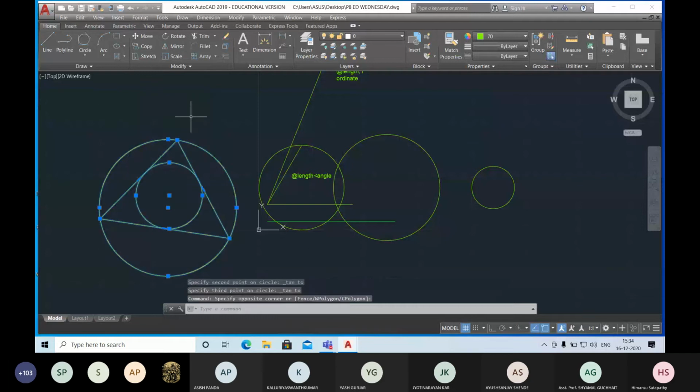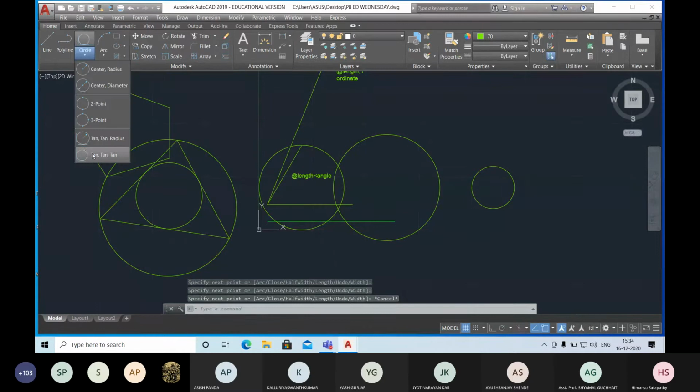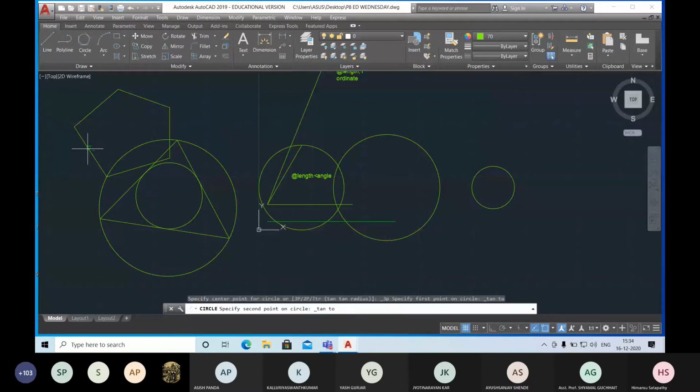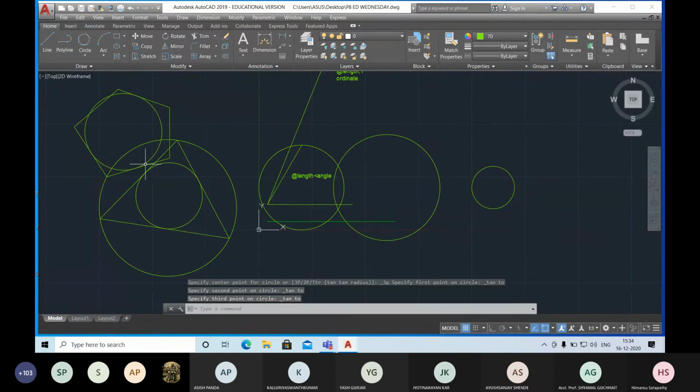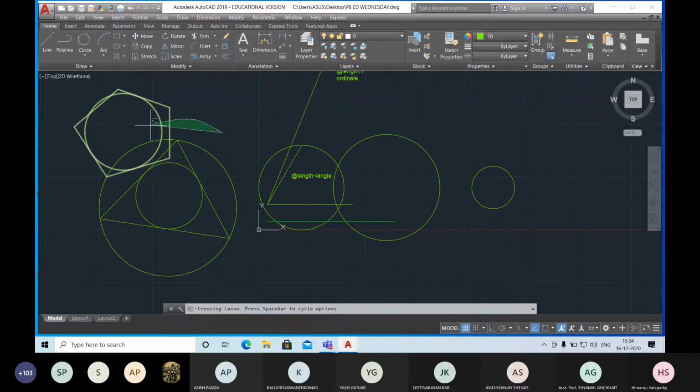Okay. If I draw a pentagon, sorry, pentagon, not octagon, then how to draw this one? You need to select only 3 sides. Any 3 sides which you want to touch, you can select. Tangent, first tangent, second tangent, and third tangent. You can see it touches all 3 sides. Whichever tangents you want to touch, that will be touched. Okay. So these are the options of tangent.